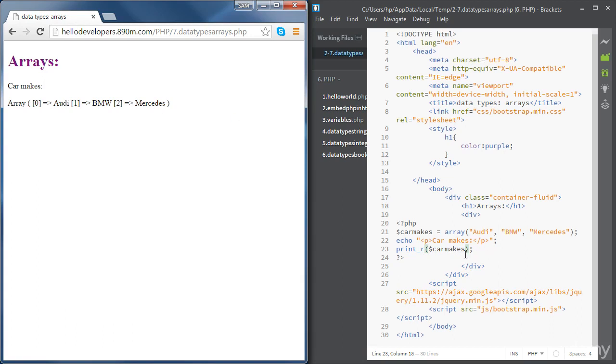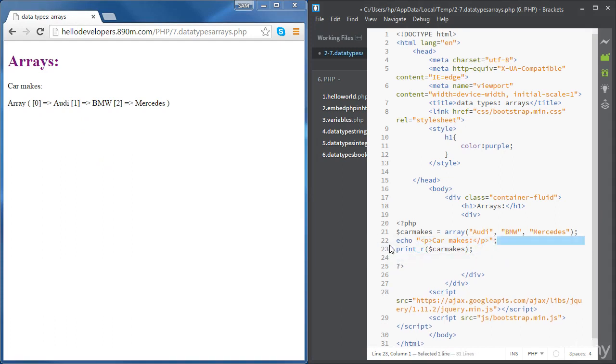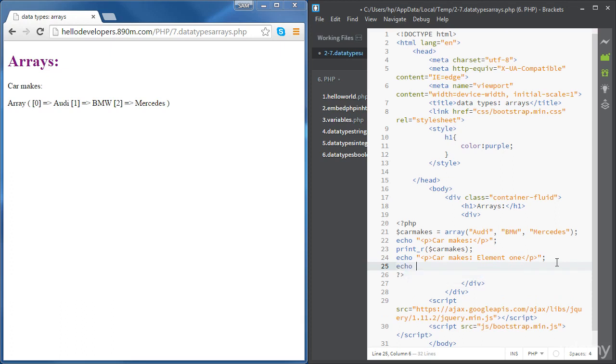To access one of these elements, let's say we want to access the first element, we can just echo. First I'm going to write my variable name, and then after that inside brackets we're going to write the index of our element. The first element's index is 0. If we refresh the page, we're going to see the first element there.